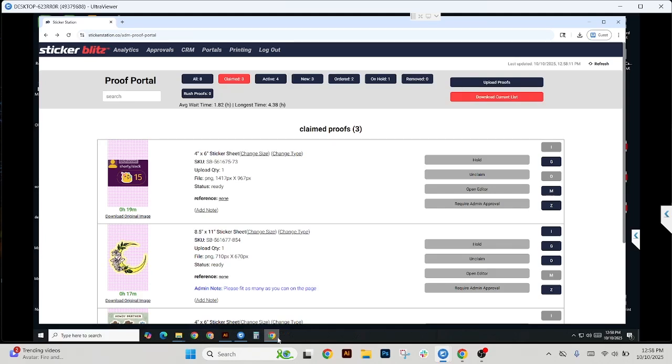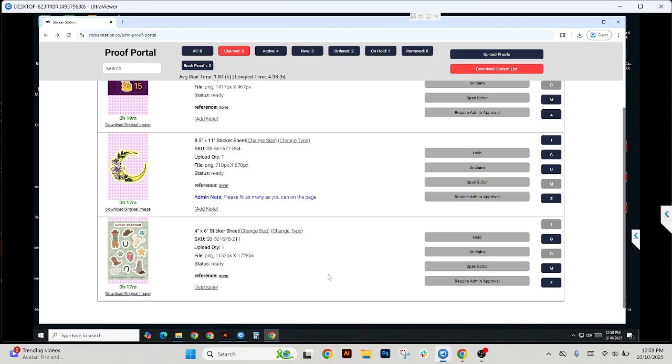This video is going to be about sticker sheets. Sticker sheets are stickers that we offer that have two different types of cut lines on them. There's a regular cut line, and then there's also what we call a kiss cut line, which is a shallow cut.